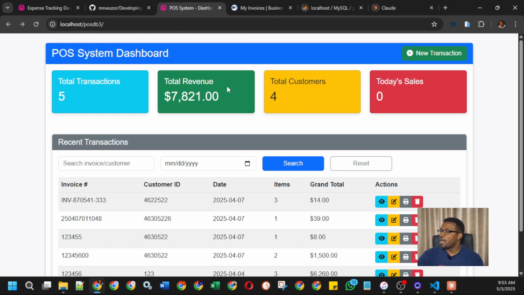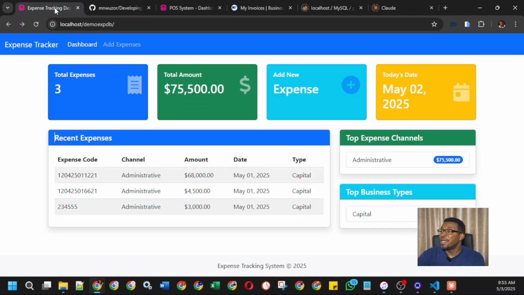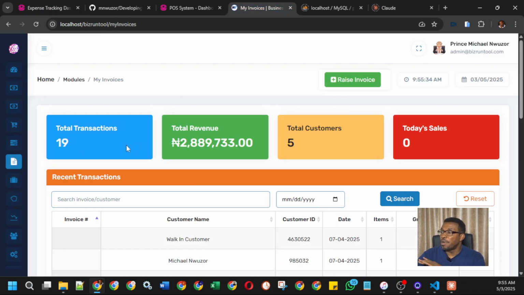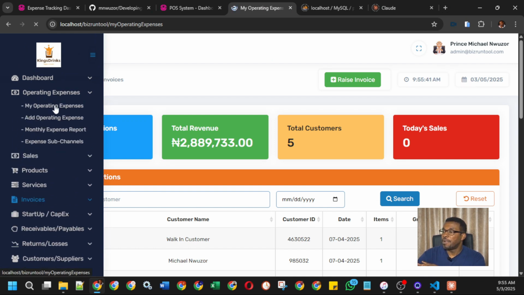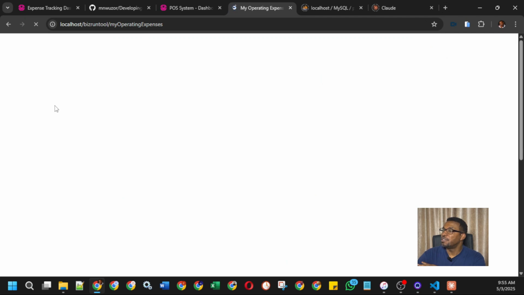Let's dive right now into building this system. But please note that we may not get exactly what we have here, because this expense system is completely new, higher than what I have in my own application.